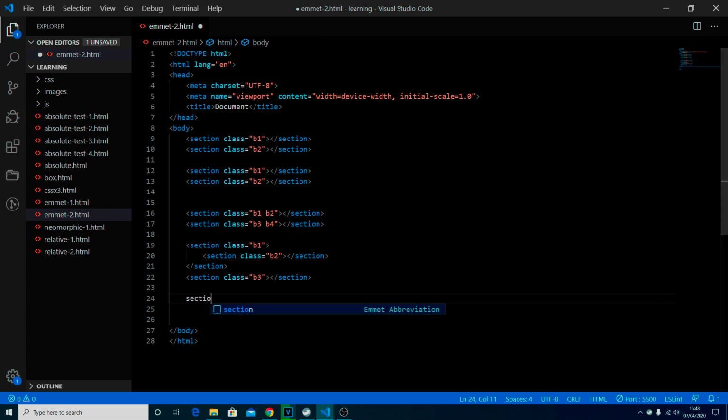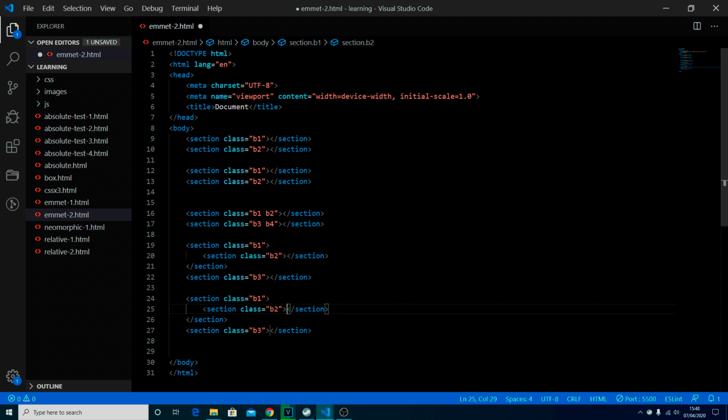So section dot b1 greater than section dot b2, and then what we use is called the caret. And on the British UK keyboard it's shift and 6, you get the caret, and then you can do section dot b3, press enter, and we get the exact same layout. Okay, and you can chain this for as long as you want.